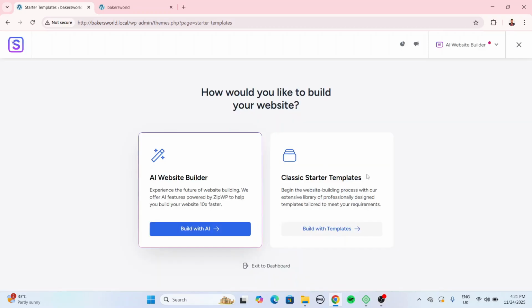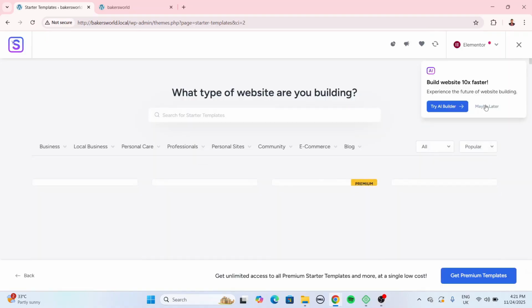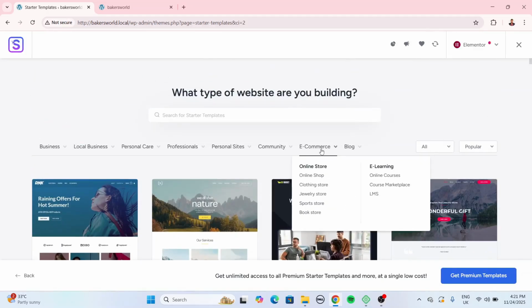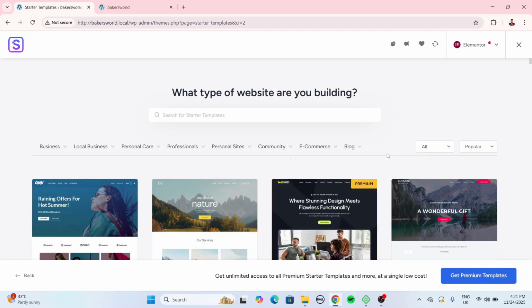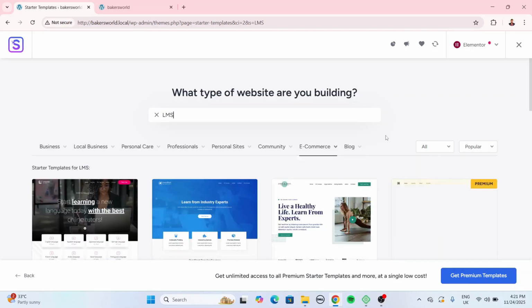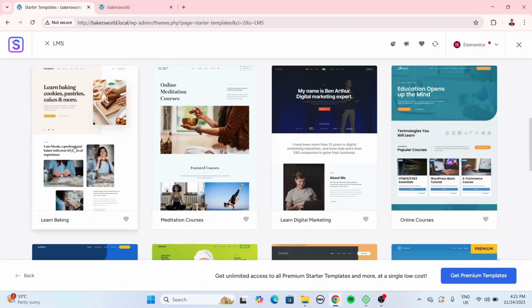Then choose classic starter templates. I want to build it with Elementor. Now after this has shown, we just come to e-commerce, and then under e-learning, because we want to build an online course website. So click on LMS, Learning Management System. Now we have some templates for LMS. Just go ahead and choose one of them. Because we want to do something connected to baking, of course you can still choose it and then change the wordings and the imagery to fit into the industry that you want to build for.